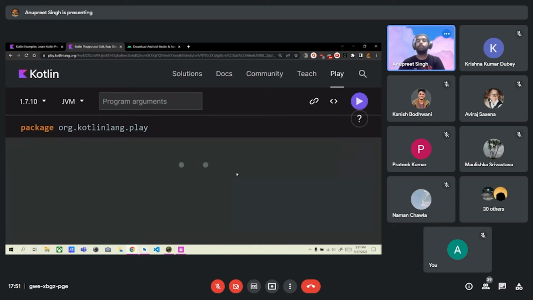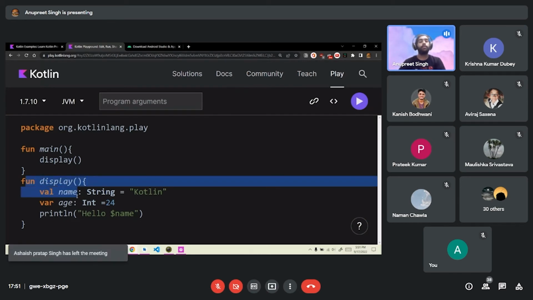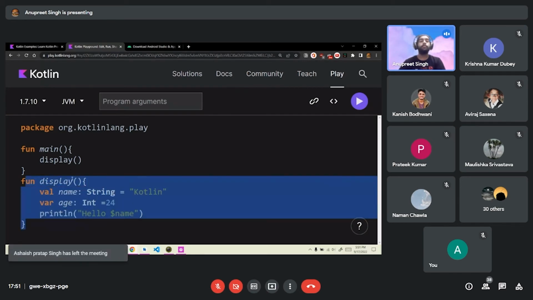If we run it now, let's see what the output is. It's the same output. What we have done is we have used all of that information and given it to a separate function, and we are calling the function from the main function.